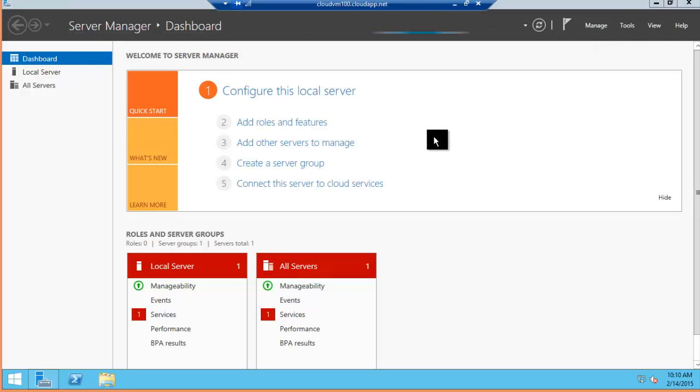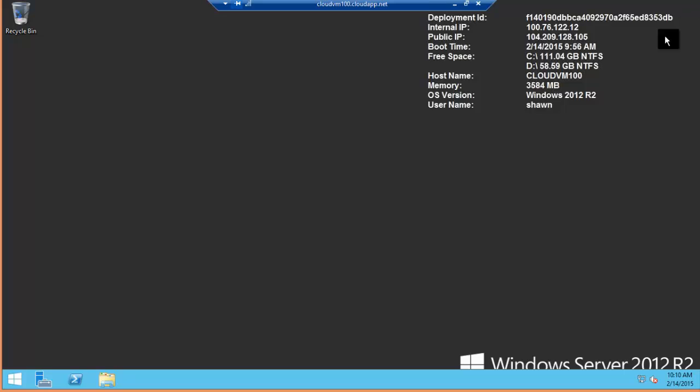So this is a basic Windows server. It's bringing up the dashboard for the server manager, so we'll just quit that. This is the BGInfo tool that was actually deployed when we created the virtual machine. You can actually see it's a neat little add-on.